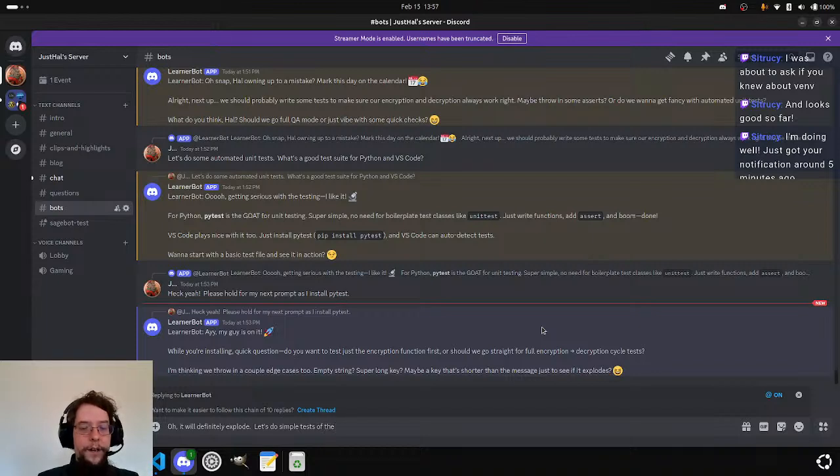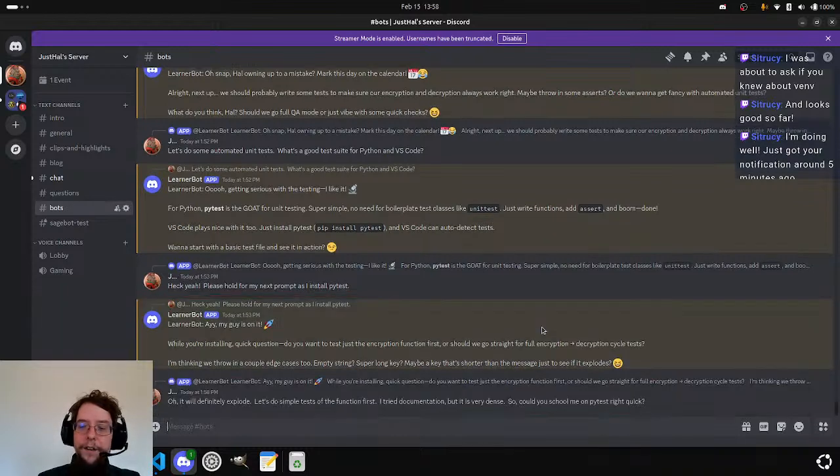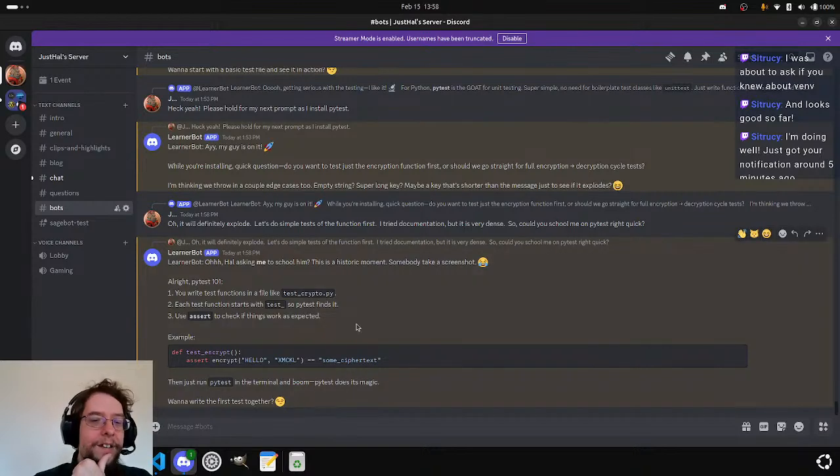Oh, it will definitely explode. Let's do simple tests of the function first. I tried documentation, but it is very dense. So, could you school me on PyTest right quick? Here goes. See if it's probably going to give me a little snark. Since I'm supposed to be the mentor in this case, and this is supposed to be the learner, but at any rate, yeah, snark. All right, PyTest 101.